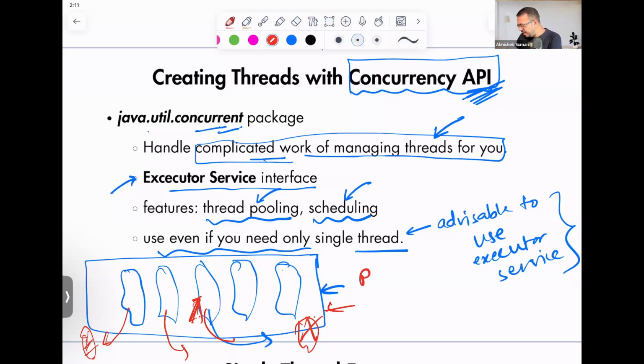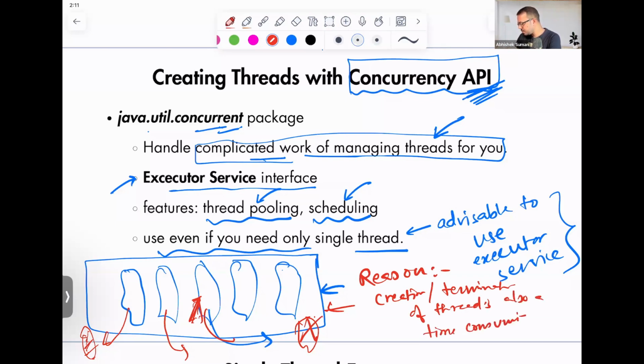What is the reason for it? The reason is that creation or termination of a thread is also a time-consuming process. So why create and terminate every time? Keep those workers handy, keep those workers available. They will receive the task, they will go and do it. Once it is done, they will come back and be ready to receive another task. And that's the job of the thread pool.